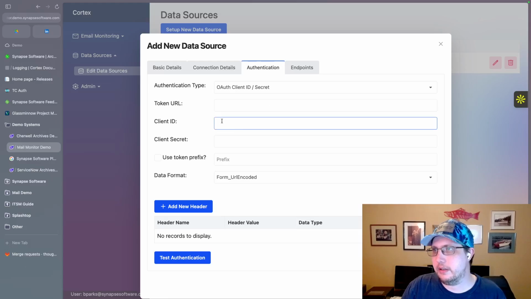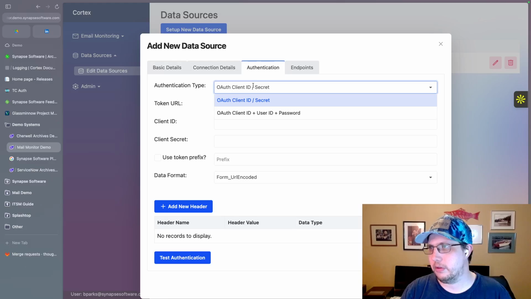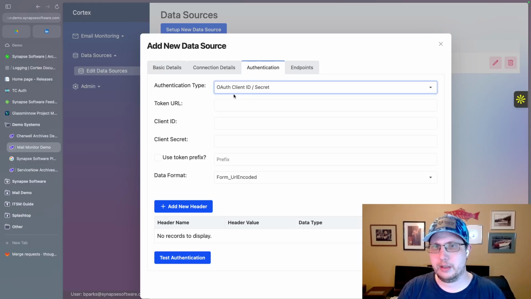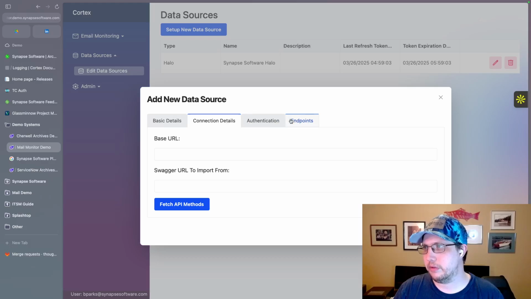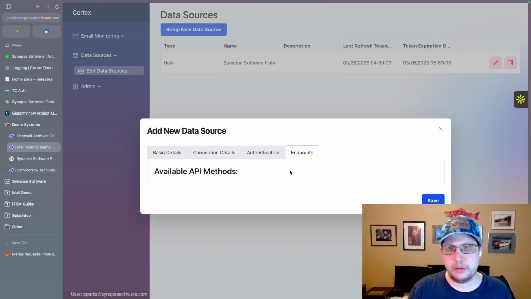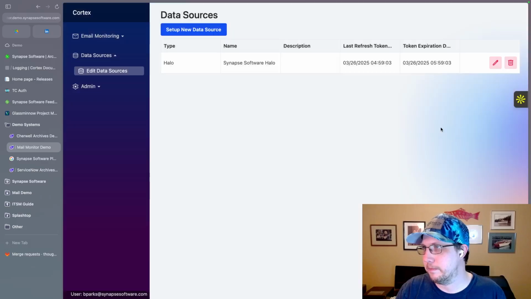Now, authentication is always tricky, but we have a couple different ways that you can authenticate with the API. And I haven't dropped anything in here, but once you do, you'll see all of the endpoints here. And there's basically a way to configure Cortex to send messages to those APIs the same way that it would create a new ticket in Halo and that sort of thing.